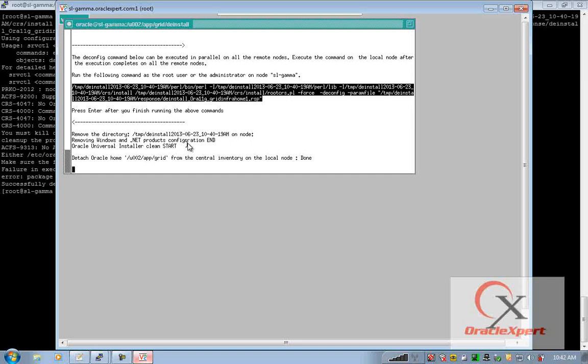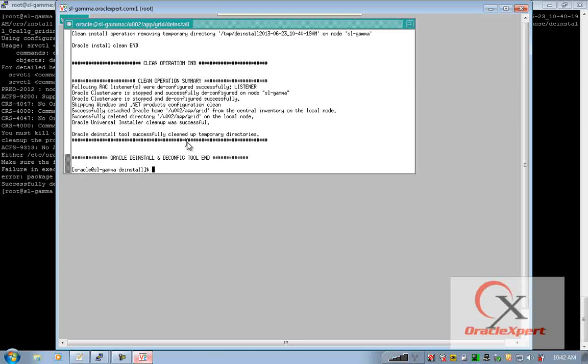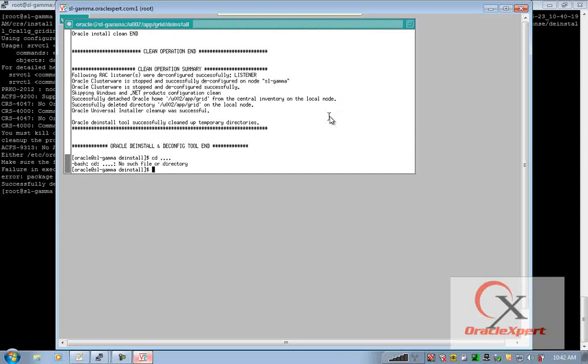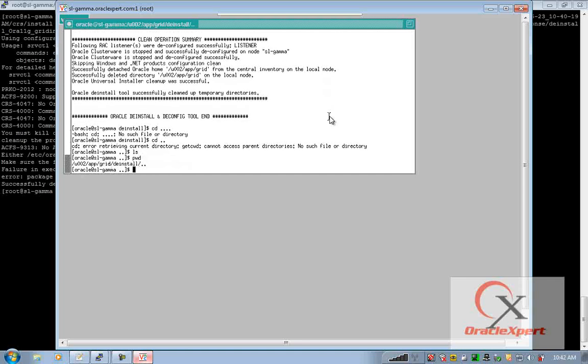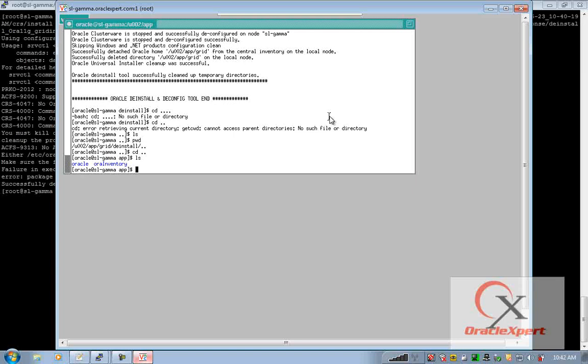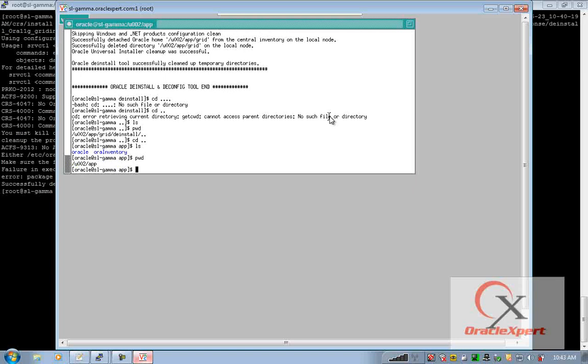Now it says I am detaching /u02/app/grid from the central inventory, and that's done. That's it. The deinstall part of it is done. It says successfully detached the Oracle home from the inventory on the local node only. The cleanup was successful. See where I am. There is no grid directory now. Clear? The grid directory has been removed.